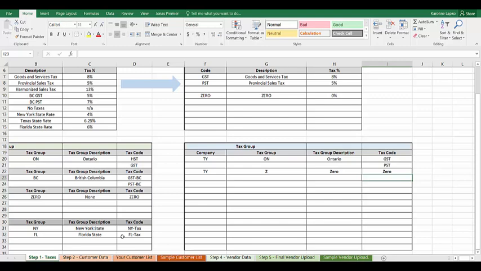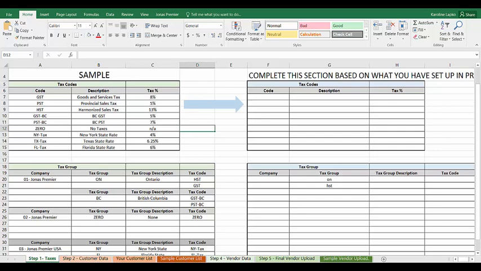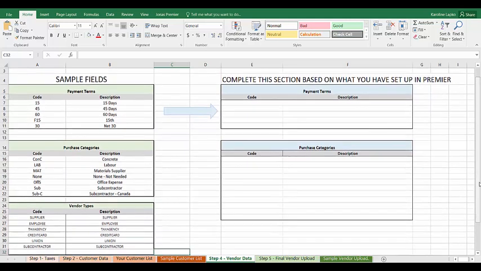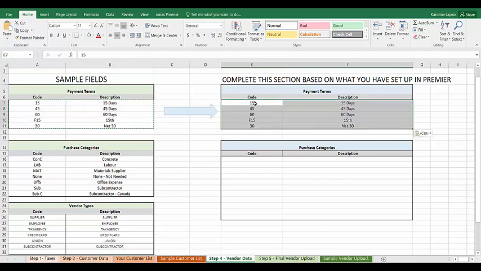Great, let's move into step 2, populating vendor data. Premier requires these fields in order to populate your vendor list. These are required fields, hence your upload requires this information. Here you can select from our sample payment terms and copy and paste them on the right-hand side. Feel free to add to this list or modify any of the items.